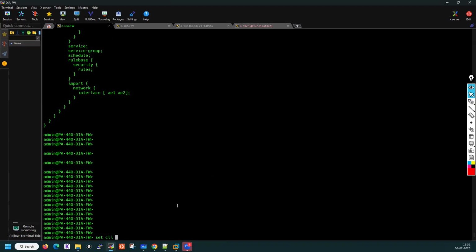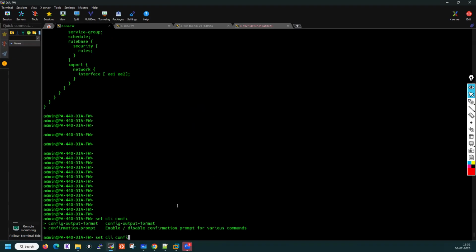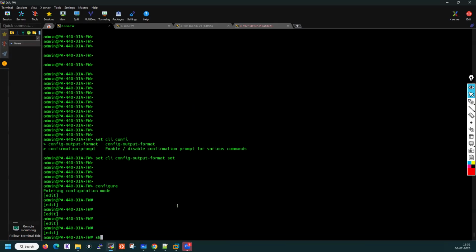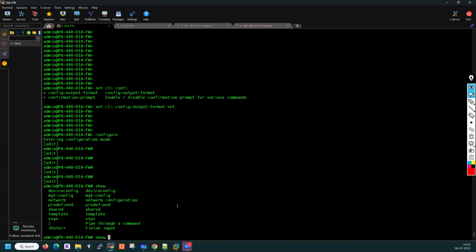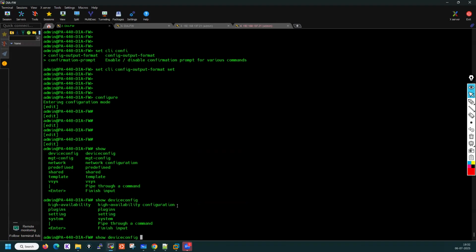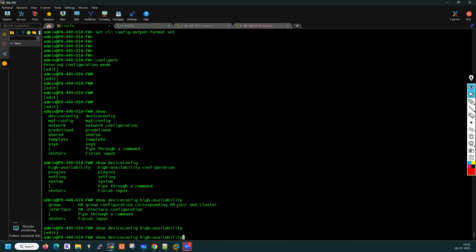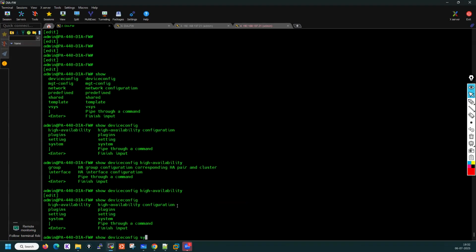You can always check the configuration with this command as well. Always set your configuration, the set format from the configuration. Let's suppose you just wanted to check what is the configuration you are having at device config level. Let's suppose for high availability, then you can run this command. Right now we don't have any HA, so nothing is there.